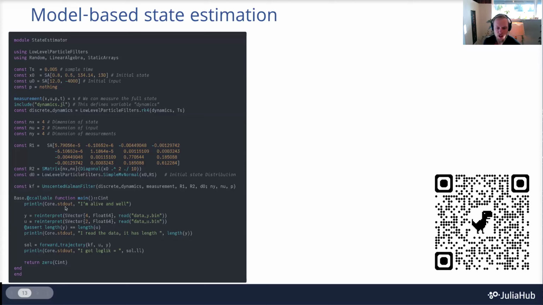And then in my main function, so this is a main function similar to a C main function, I annotate that saying that this is C callable. So that's an entry point. This is Julia's way of specifying that this is an entry point to this binary. I print a status update saying that, yes, the program has started, and then load some data from file here. So I read two files, data Y and data U. And these are binary files, so I reinterpret that into the correct data type on the Julia side.